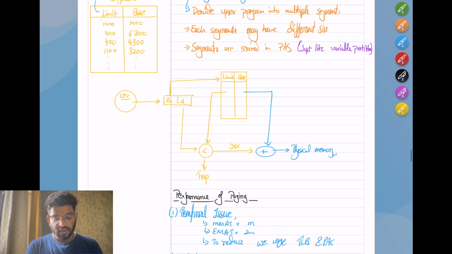So how does this work? The CPU generates just like a virtual address, but this virtual address contains D as an offset, and S is a segment number. So what we do is, in the segment number, we look for the segment number and it gives the address of the limit and base. And then this is passed to a trap instruction. So what is a trap?